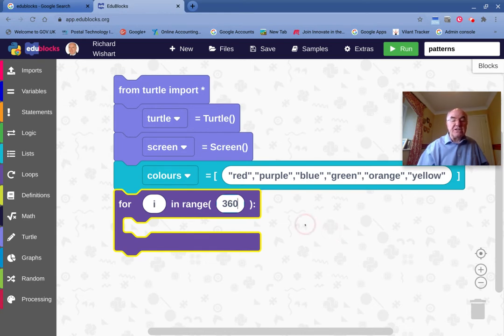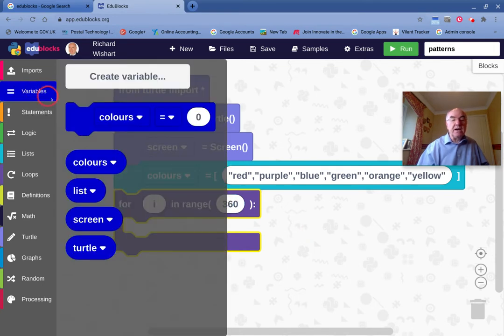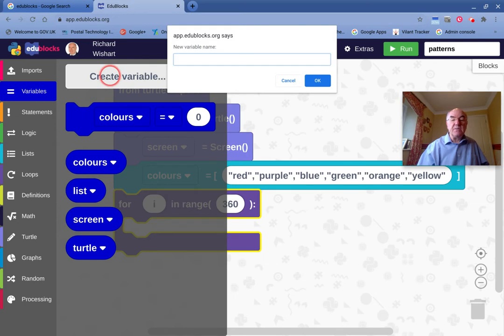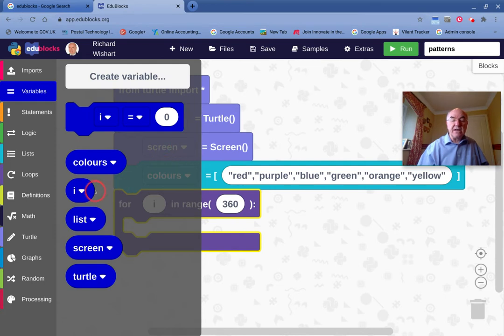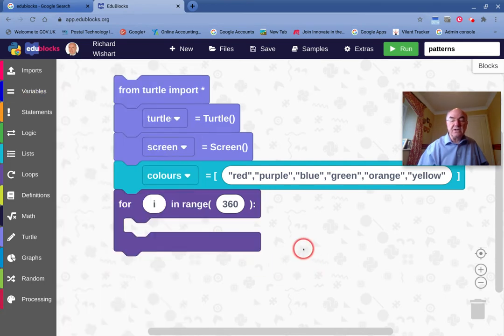What's also worthwhile is just checking that I have an I. So let's just go into variables. And we don't have an I there, so I want to create a variable called I. So that's then okay. So that's now giving me an I here. So that's one I can use later on.